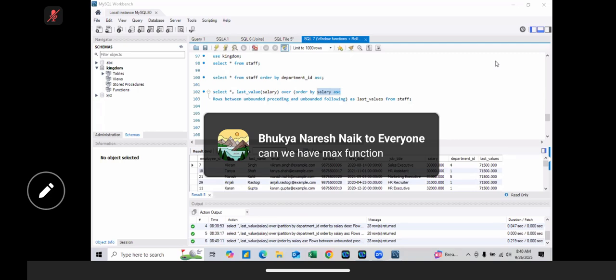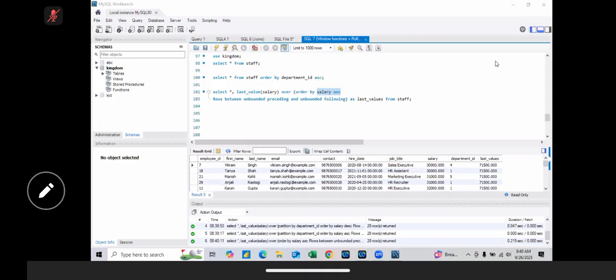Can we have the max function? No need. Using the max function also you'll be able to get it. Doesn't matter. Last value simply means considering the whole column after sorting ascending or descending, whatever value is present at the last record will be seen for every other record in the new column. Okay, that is the meaning of last value.